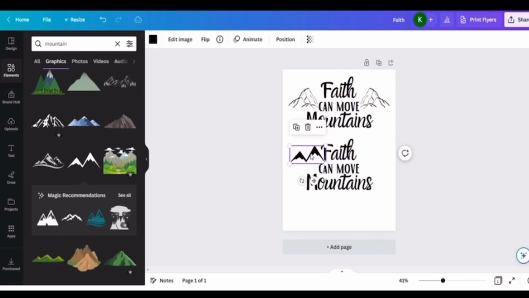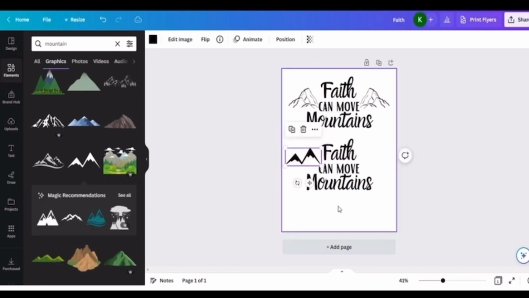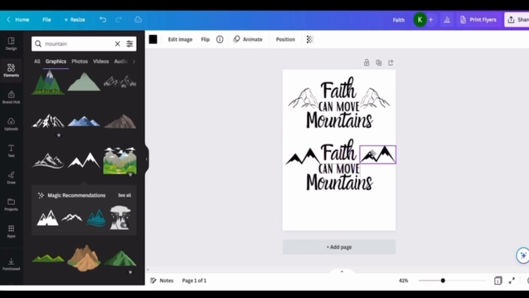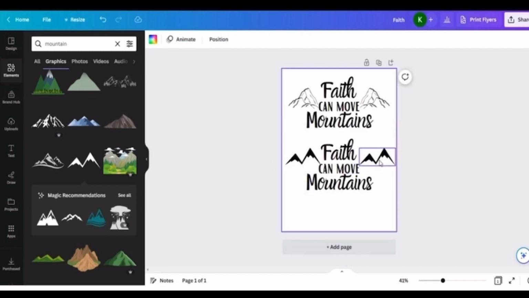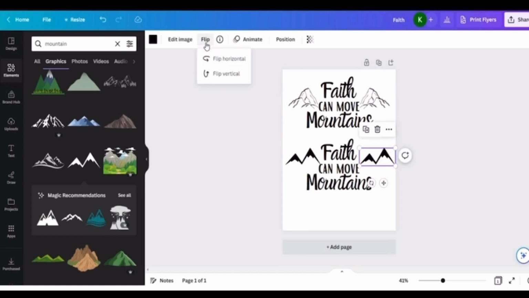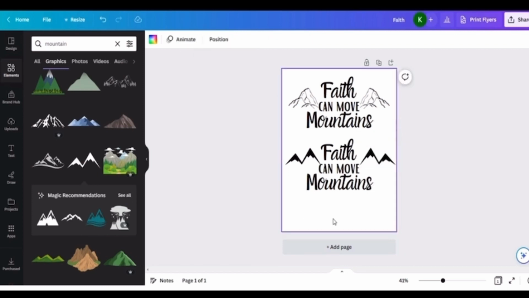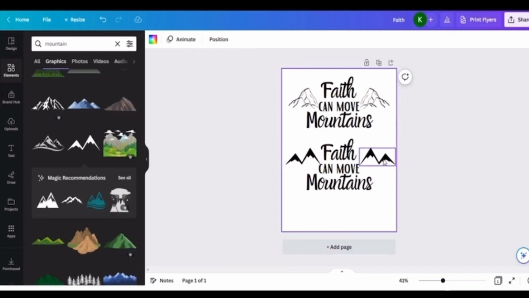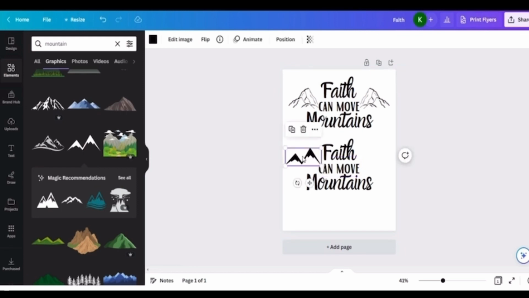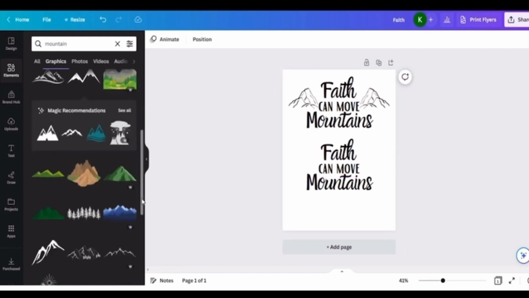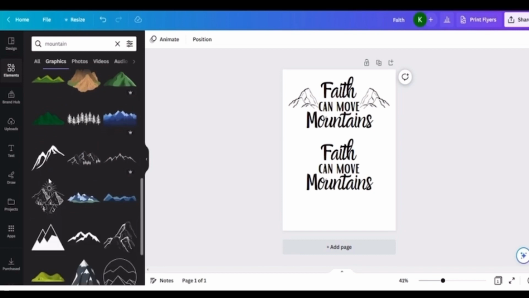So I'm going to click on some other mountains and resize those as well and see if I can find something I like better than the original. So I just duplicate those, and I'm going to flip that one around just so it's kind of an opposite reflection. Alright, so I'm not crazy about those, so I'm going to go ahead and delete them. I'm not going to save them. Let me just find another set of mountains and see if I like it a little bit better.